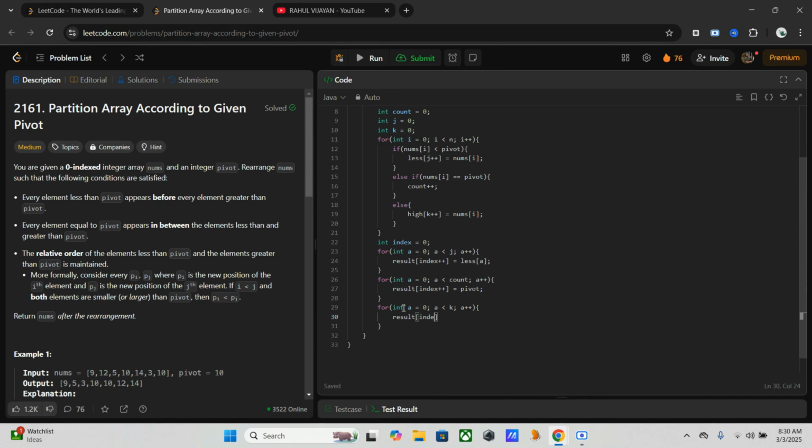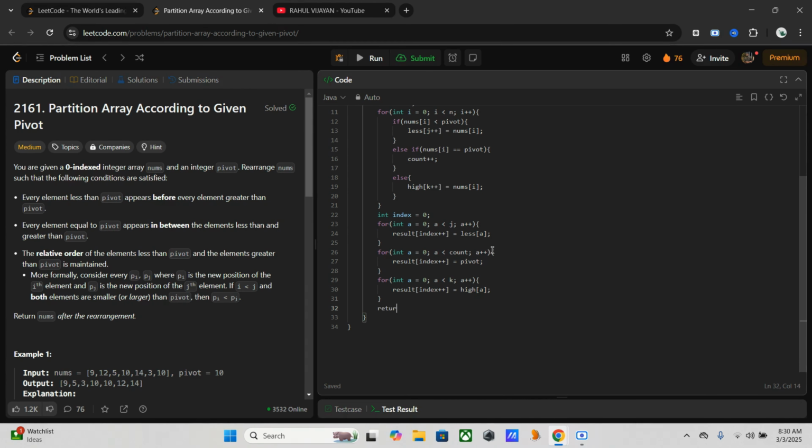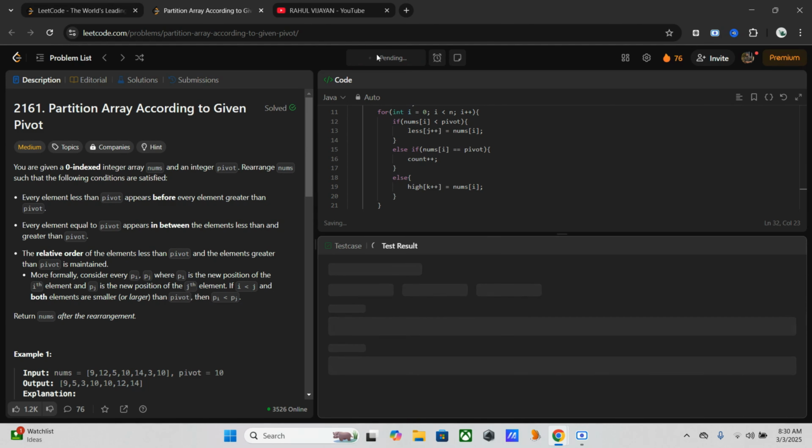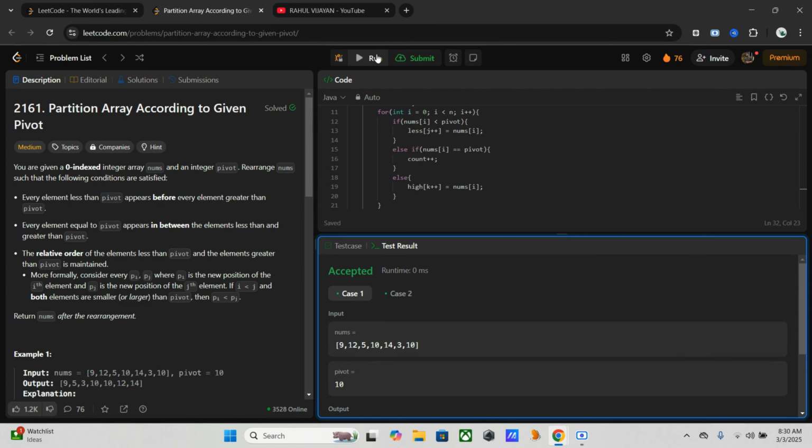Result[index plus plus] equals high[a]. So once this is done, we have to return the result. Let's run the code. So here we maintain a relative order by storing elements separately, which makes this work efficiently, and we preserve stability, which means elements stay in the same relative order.